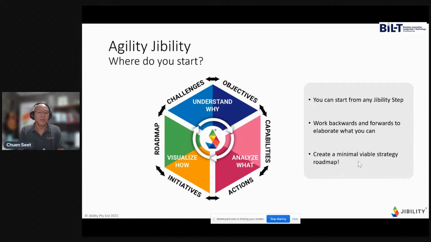So it's better to get something quickly out the door so that you can get feedback and gain understanding from stakeholders, and then be able to adjust and adapt your roadmap along the way. And so this iterative incremental approach, I think, is the better way of applying the Jibility steps than a purely sequential way of doing them.